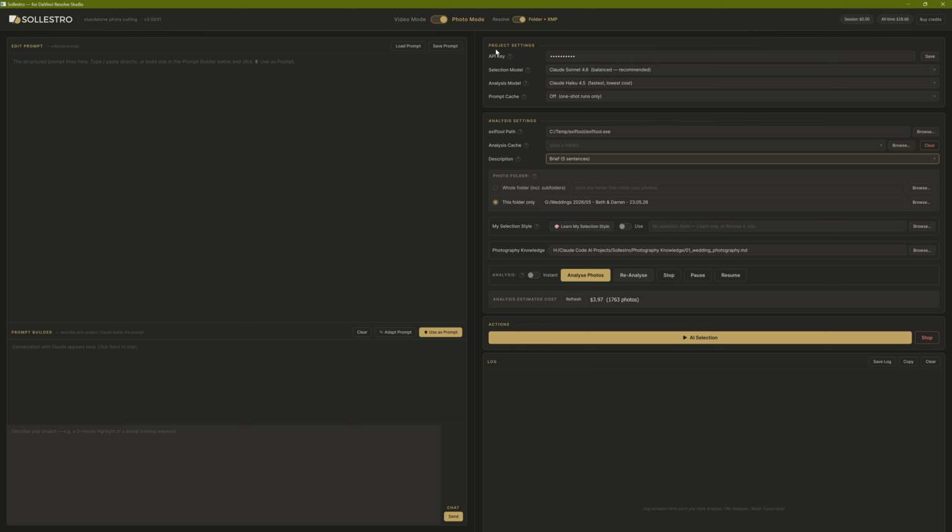We're gonna walk through all the settings. We have API key, the usual. Put your own API key in there. Selection model, going for Claude AI on this one. Analysis model, Haiku, prompt cache off, because I'm just gonna use one. If you want to learn more about all these and how to use them, go back to the first video, the main walkthrough of Sollestro.